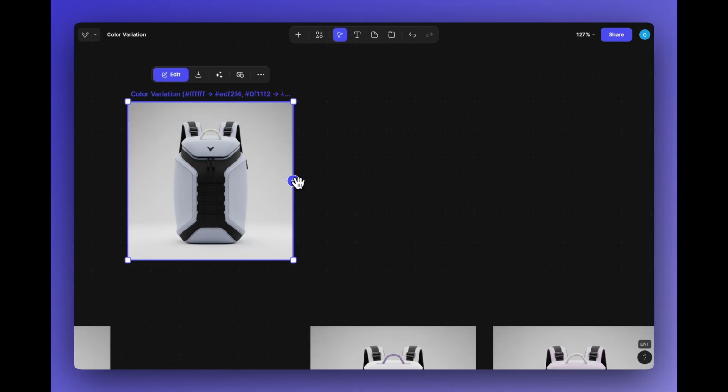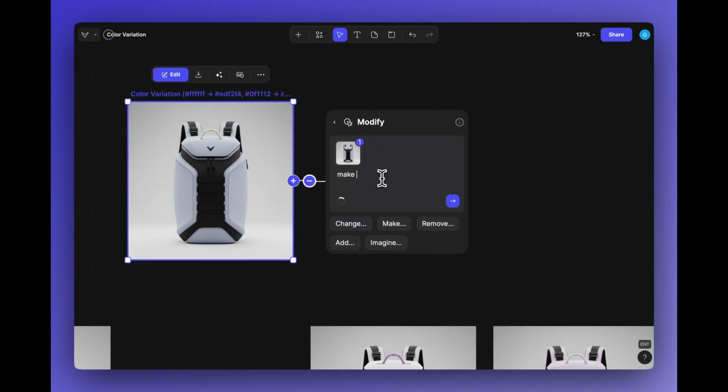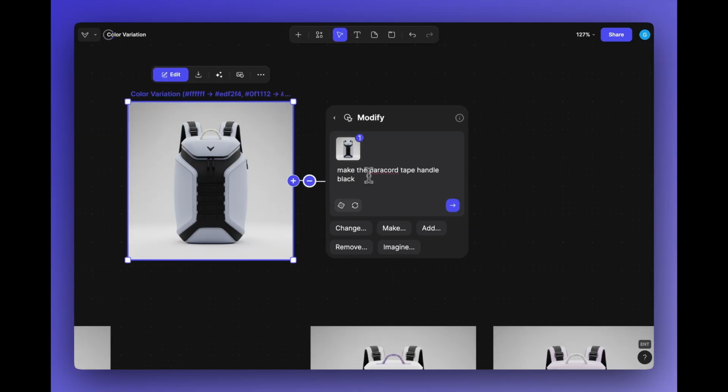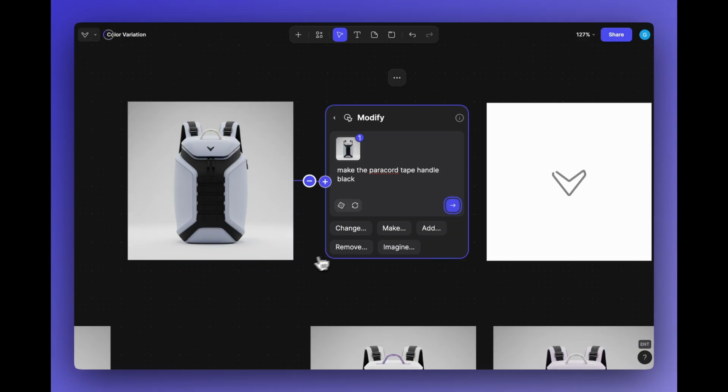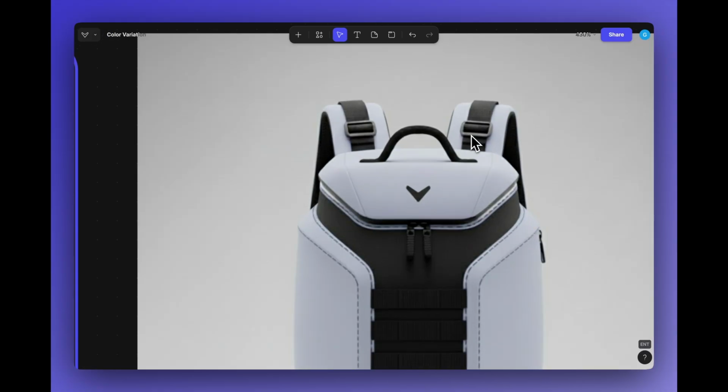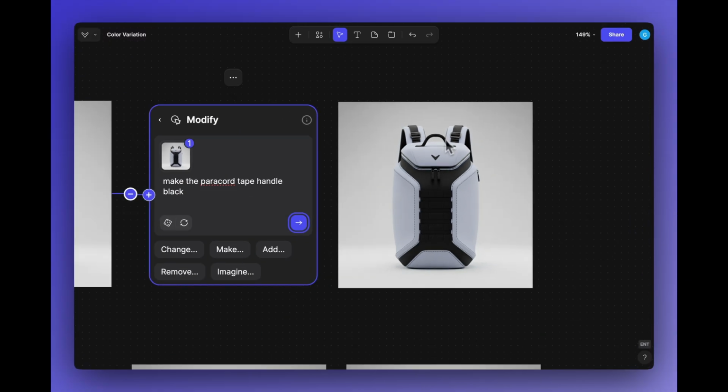The other way would be that you can also call out specific parts by prompting to change it. Other than that, we are working on a more controlled approach when it comes to applying colors individually.